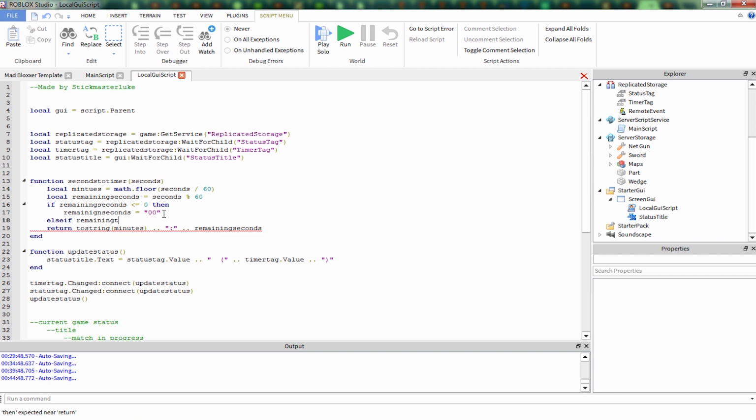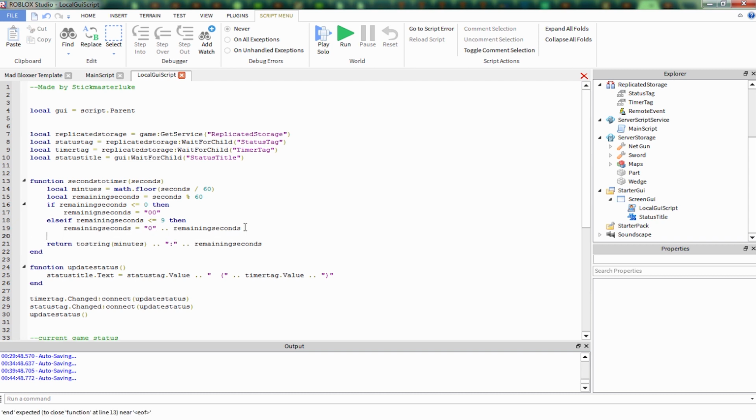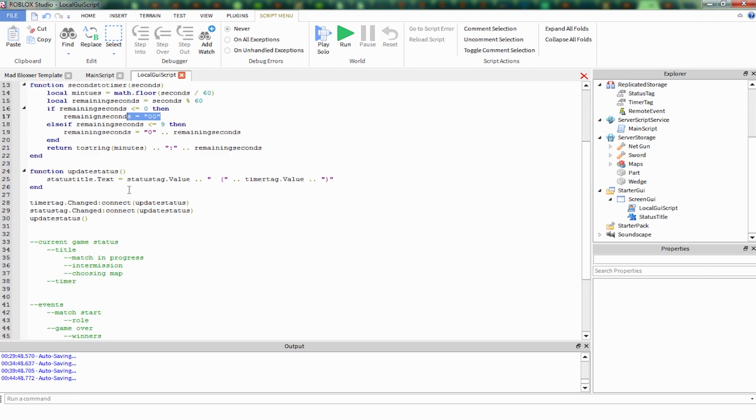Else if remaining seconds is less than or equal to 9, that means it's only 1 digit, and we're going to want to set remaining seconds to a 0 plus the seconds. So we're checking if there are no digits, we're just setting it to 00. If there's 1 digit, we're adding a 0 to the front of the seconds. Otherwise, it's good. So if it's 1 digit, we add a 0 to the front. And if there's no digits, then we just do 00. So it'll be 1:00 for 1 minute, like you see on a microwave.